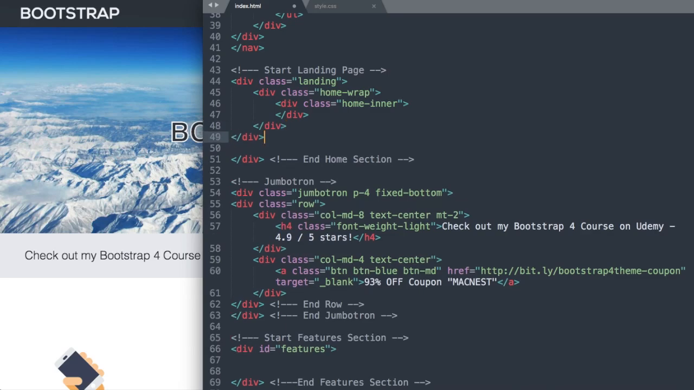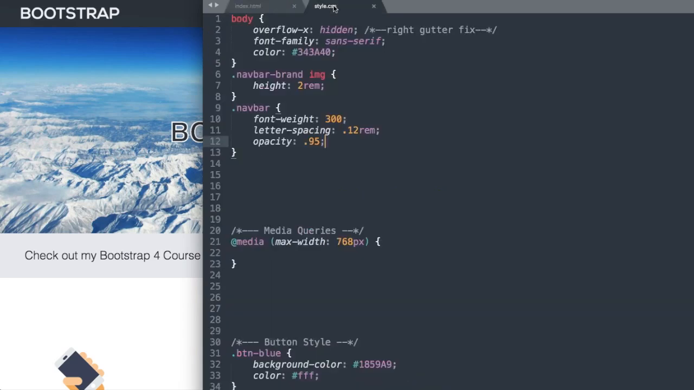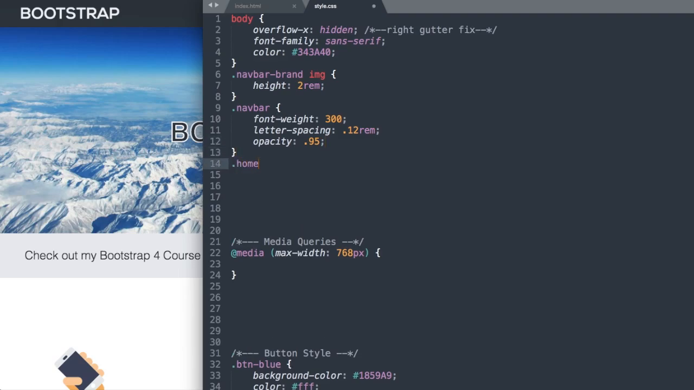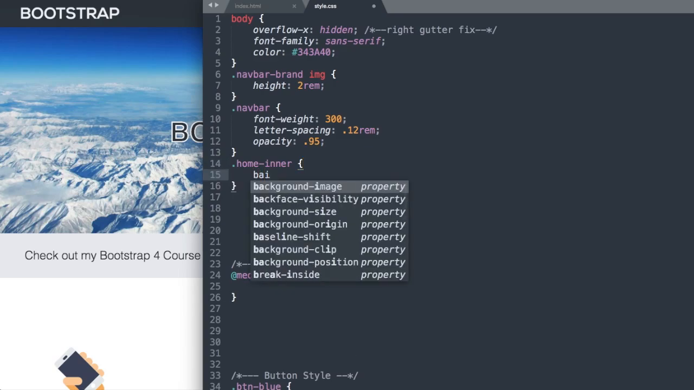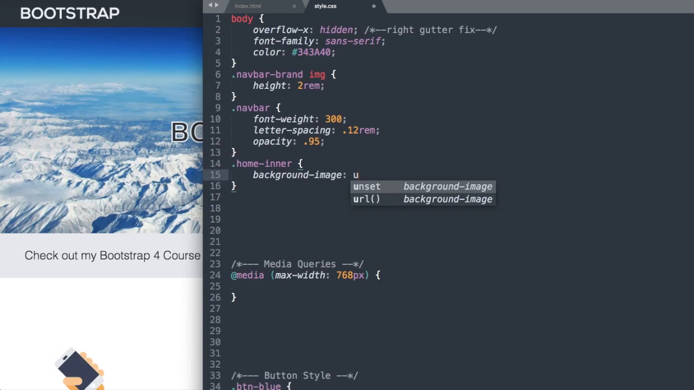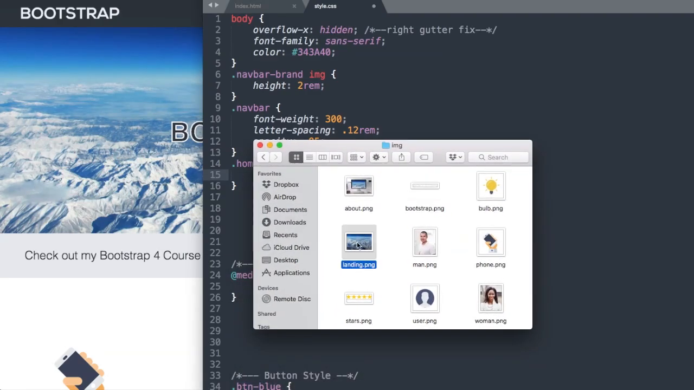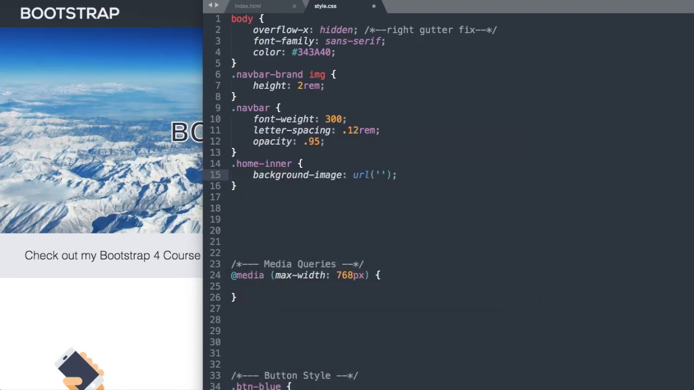We just need to add the background image that we want in addition to the Bootstrap 4 text. The reason that it's styled for us already is because of some issues with the iPhone when it comes to landing pages. But let's go ahead and reference the home inner class in style.css so we can add the background image that we want. So we're going to say background-image and then url, and in parentheses and a single quote, let's go ahead and reference the landing.png image here inside of the folder.